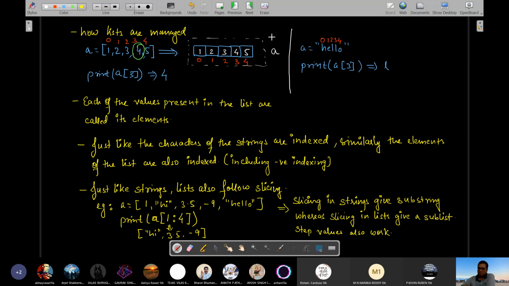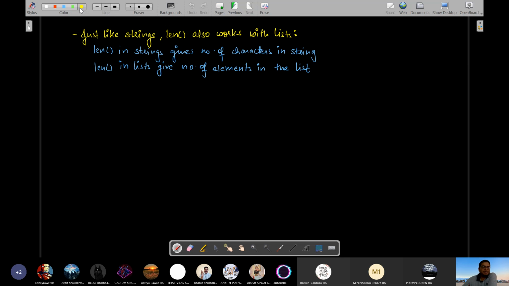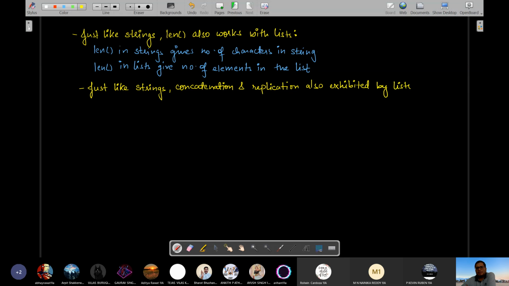There were two things which were peculiar with strings. What were those two things? Come on, you cannot forget that. Slicing we have seen, which we have not seen? Just like strings, concatenation and repetition or replication are also exhibited by lists.